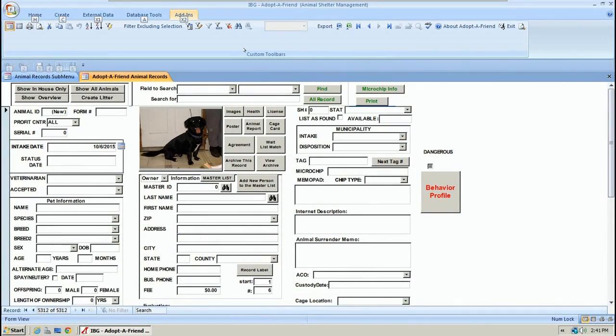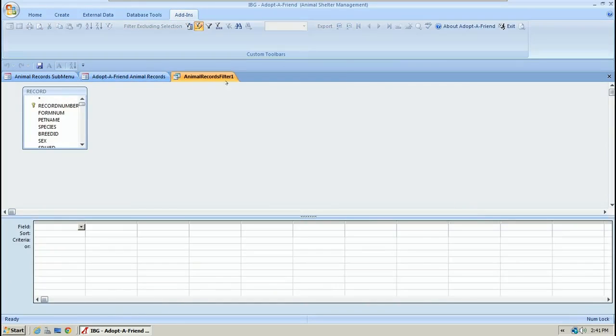Doing ad hoc queries in Adopt-A-Friend is relatively easy. The best place to do it from is this icon right here, which brings up the advanced filter and sort. And this grid is basically where you lay out the information about how you want to query the records. There is a tutorial. You can just search for queries in Microsoft Access, but I'm going to go ahead and do a simple one for you.